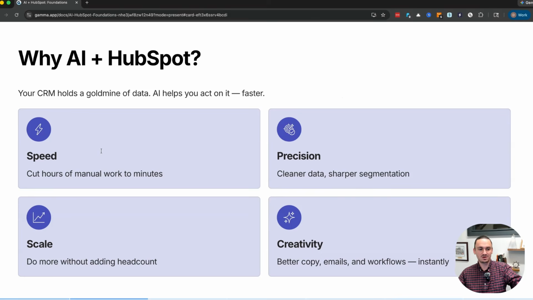And so the obvious ones are speed, cutting hours of manual work to minutes. We'll show you some real examples of that. Precision. Compared to having to learn the user interface or tinker around with different types of filters and stuff like that, oftentimes you can get really precise with your outputs using just Claude. And so you can just have sharper segmentation without having to mess around and look through fields.